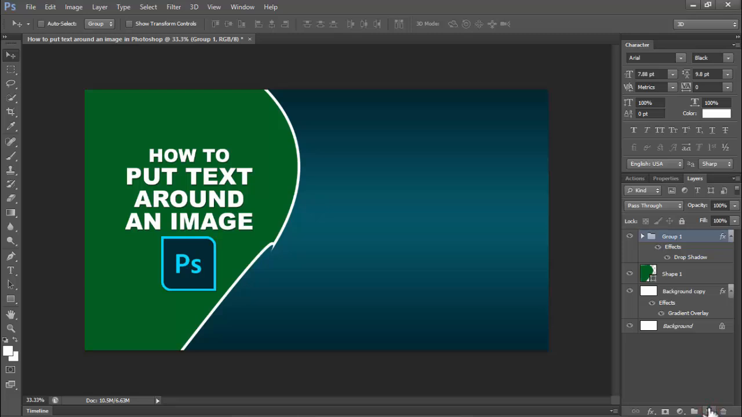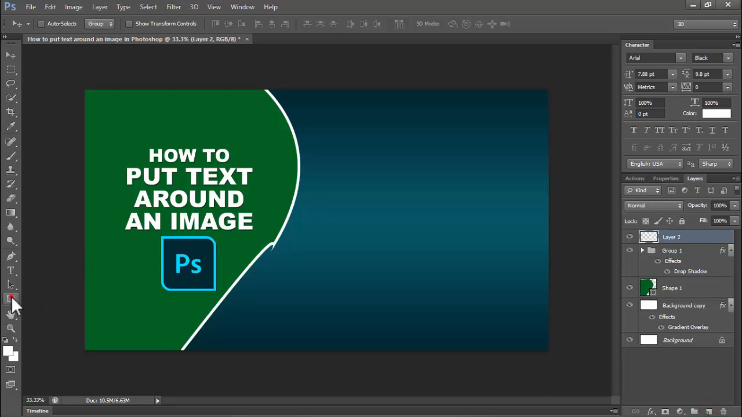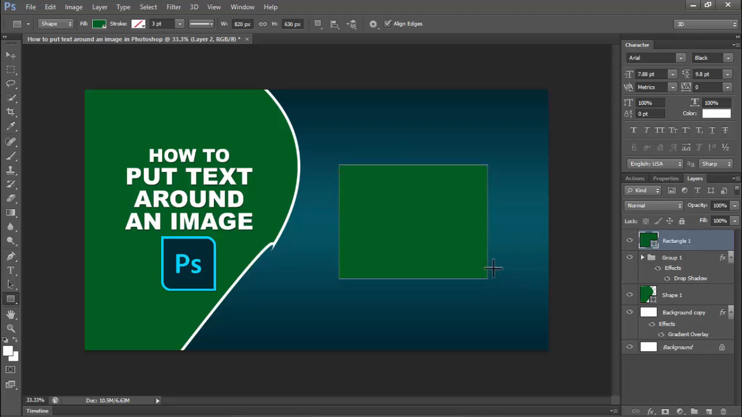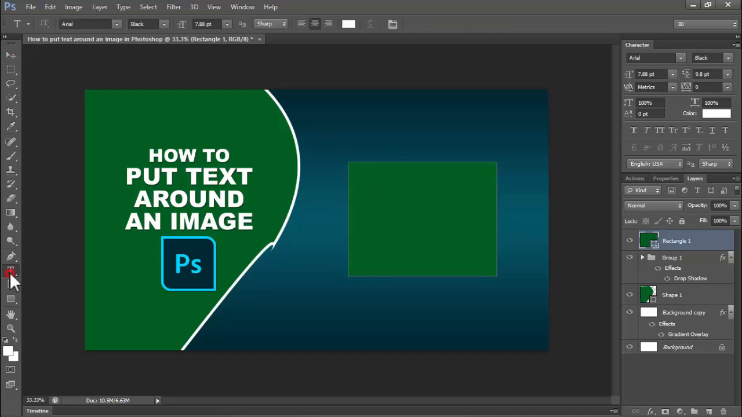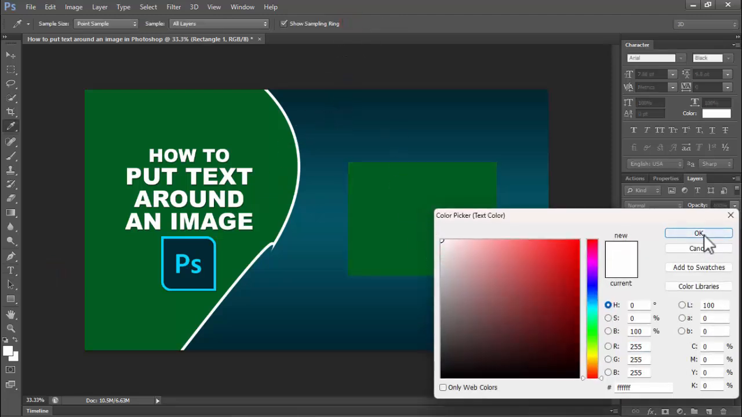Create a new layer. Then, first of all, select the Shape tool and choose any shape. Click and drag it. Okay, then click the Text tool, choose the Horizontal Type tool, and set the text color to white.